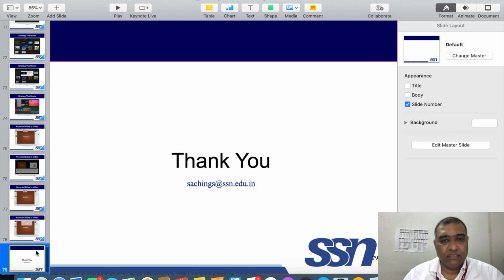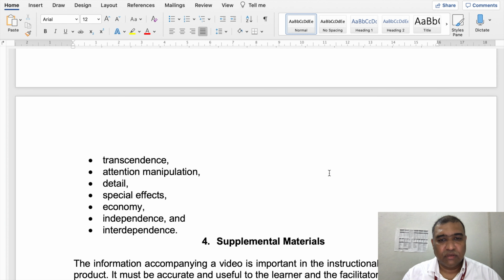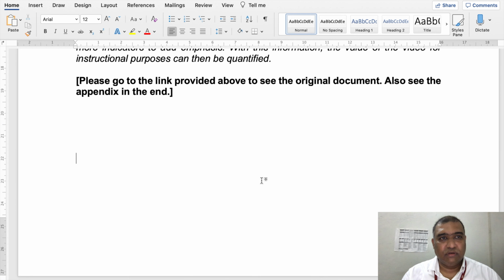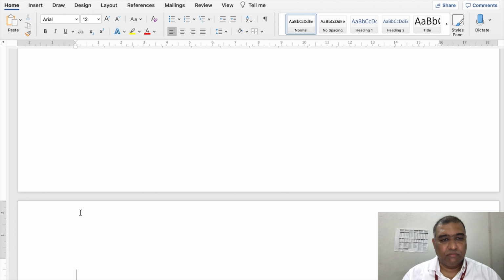Now the other thing is using your iPhone along with the Keynote, or you can use it even with Microsoft Office for Mac.